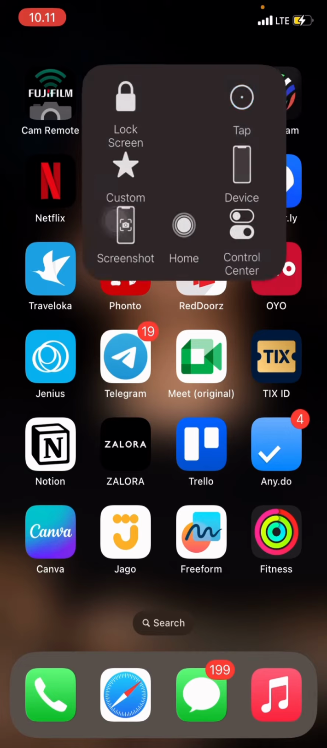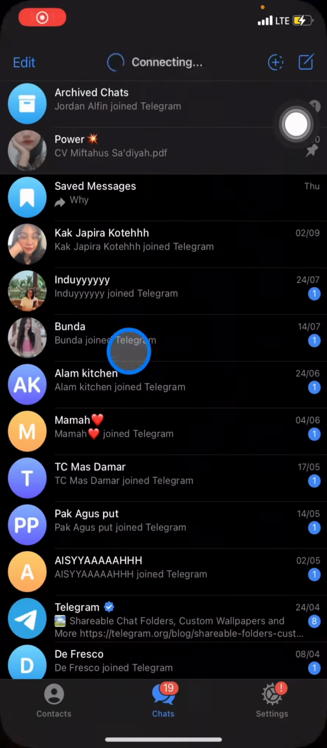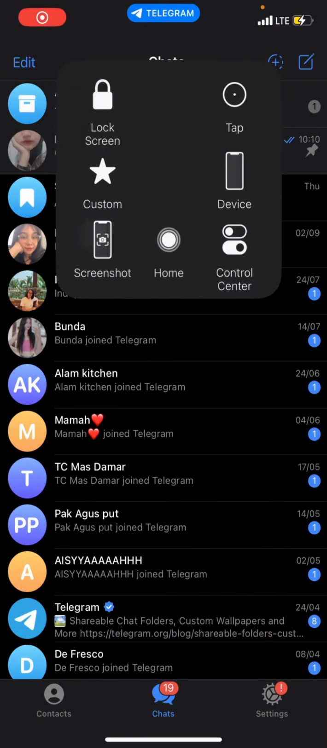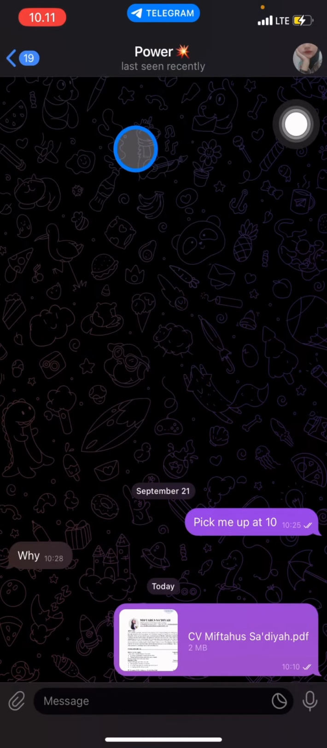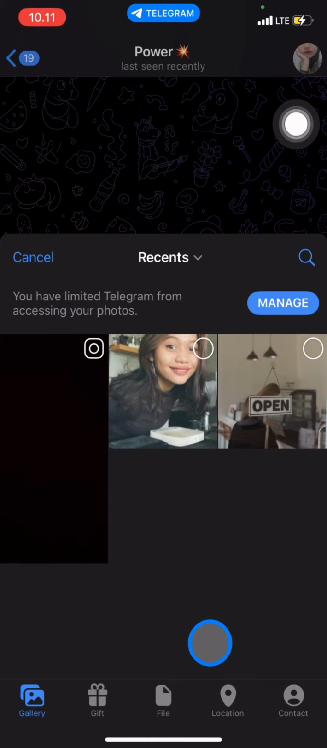So the first thing we're going to do is always open the Telegram application, and after that choose to whom we want to share our location. After we open it, take a look at the bottom option, and there will be a symbol of attachment. Click it and then some attachment options will appear.